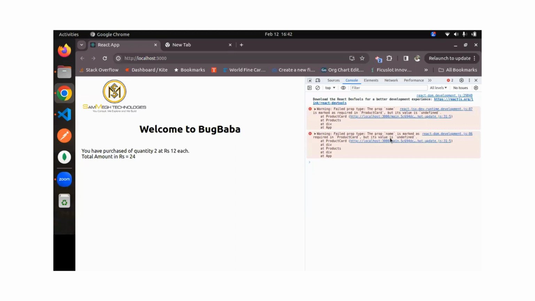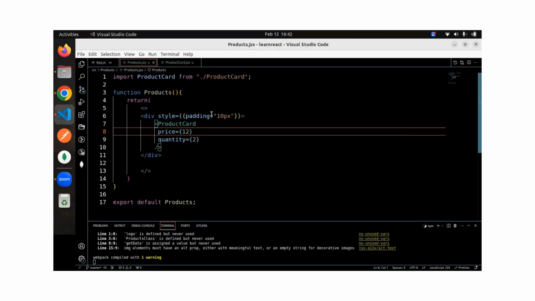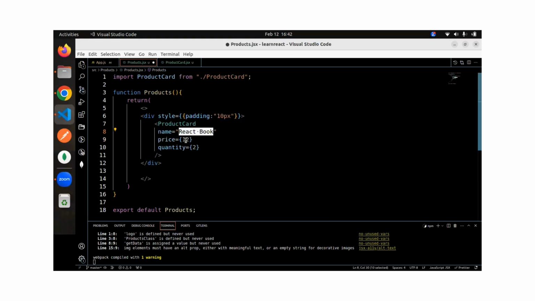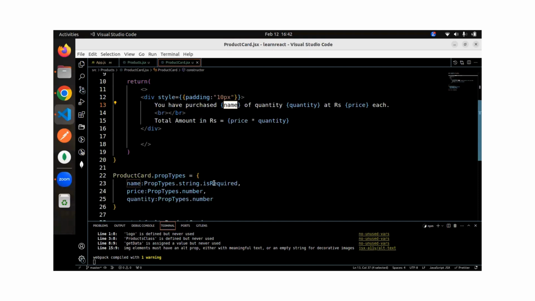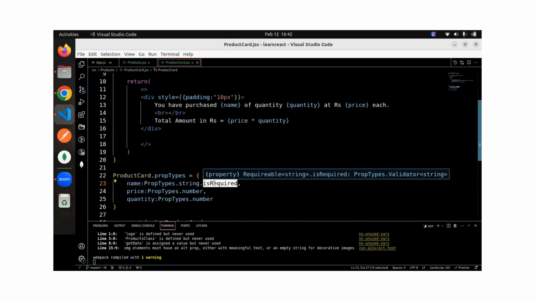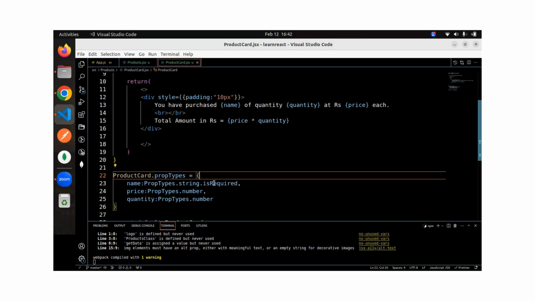So what it says, the name is marked as required, but its value is undefined. It cannot be undefined, so it's a mandatory field. So we can make it mandatory by using isRequired. Along with this, what are other things we can check? We can check for the boolean values, we can check for the function. I'll write it here.